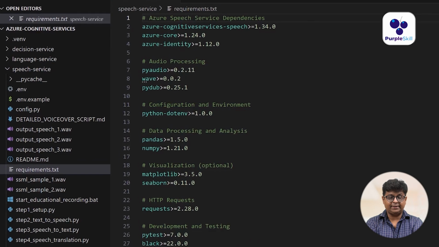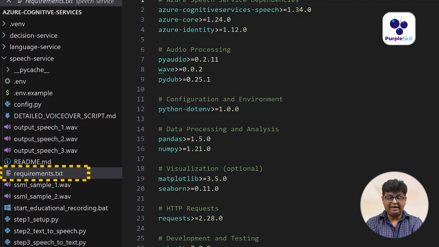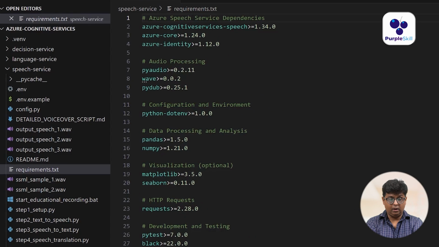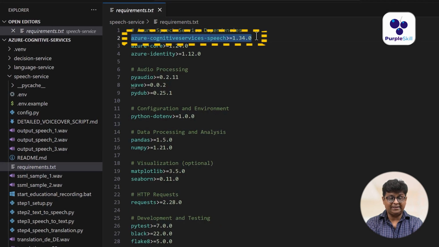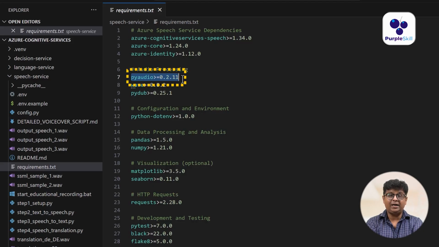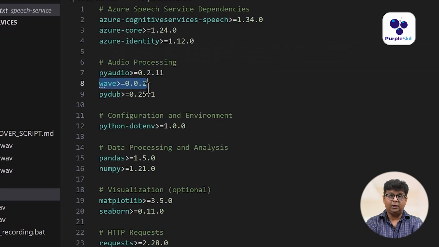Now we are in the requirements.txt file. This file lists all Python packages our project depends on. We have the Azure Cognitive Services speech package. This is our main SDK for speech service. We have the PyAudio package, which is used for real-time audio capture and playback. We have the Wave package, which is used for handling wave audio files. Here we have the PyDub package, which is used for audio file format conversion and processing.